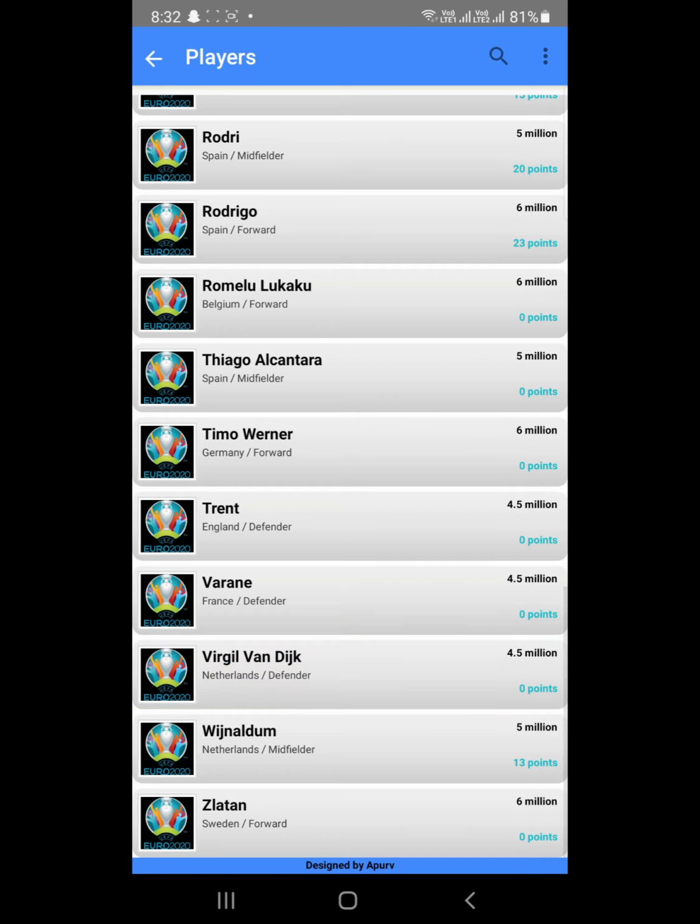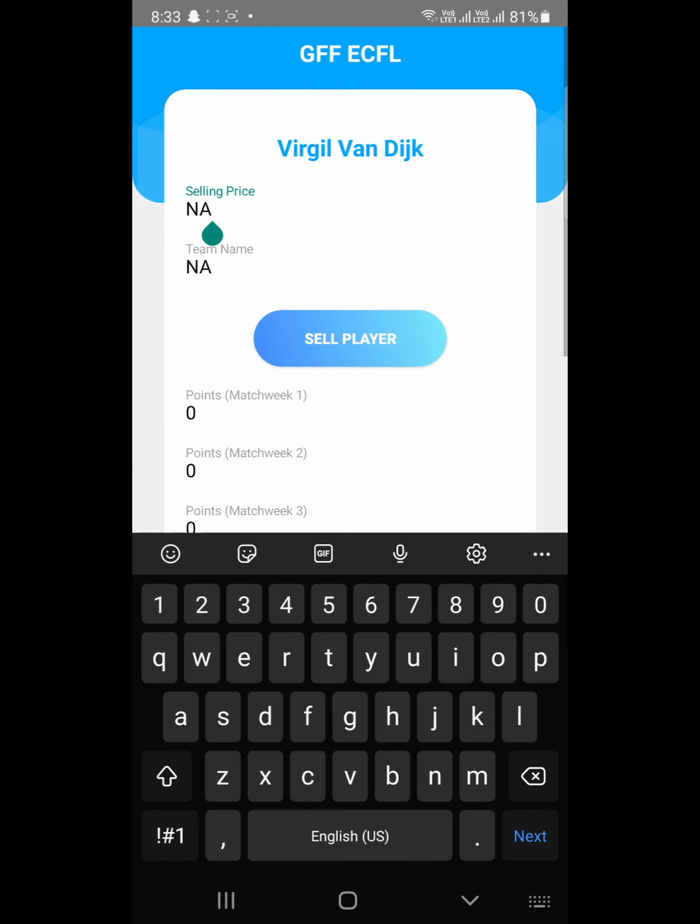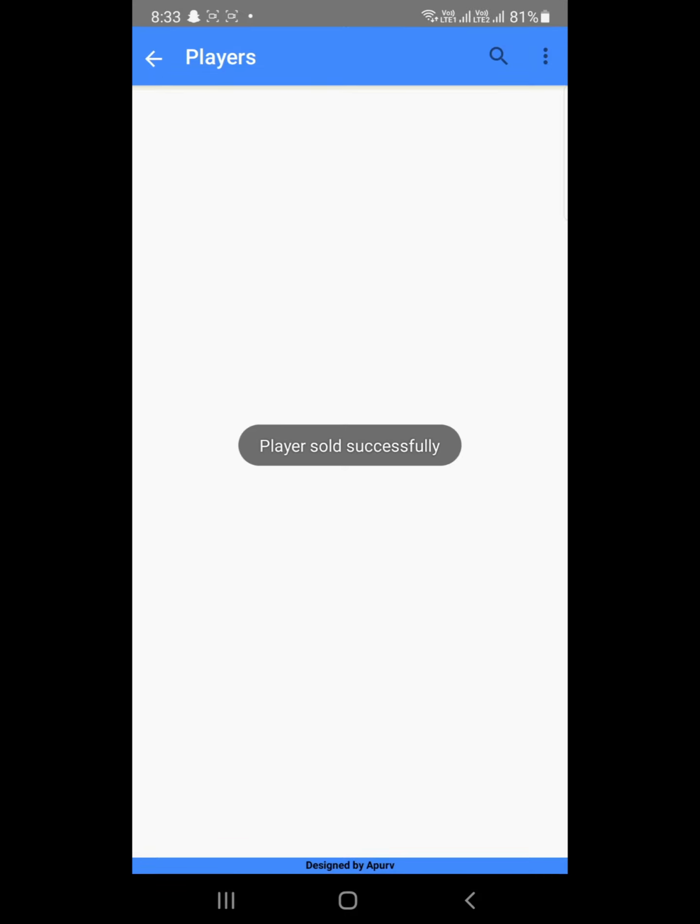Now during the auction, suppose the auction is going on for Van Dijk, and through WhatsApp, say that Van Dijk is bought by team Cruise Control for, say, 20 million. Then what the admin will do, the admin has already logged in through his app and he will click on the player's name. He has been sold for 20, so the admin will set the selling price to 20. Team name he will set to Cruise Control, and he will click on sell player.